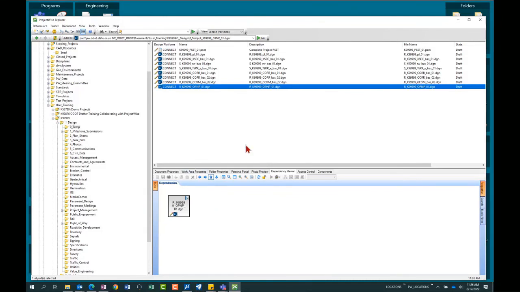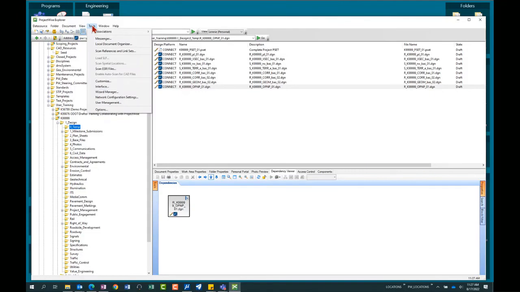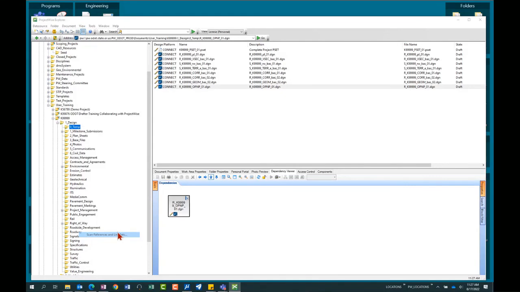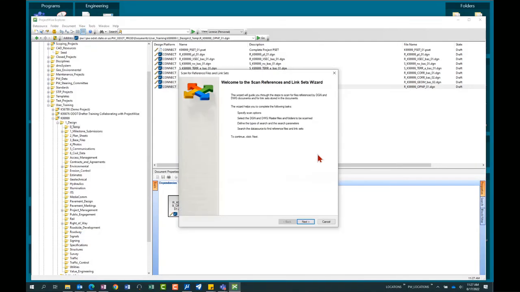What I'm going to do is use a tool on the 0 temp folder. So on the left-hand side, I'm selecting the 0 temp folder. This tool is called, let's see if it's under the tools. It is. It's called Scan References and Link Sets. It's also on the right-click menu. So if I right-click, down near the bottom is Scan References and Link Sets. Well, that's exactly what I want to do. I'm going to run this tool.